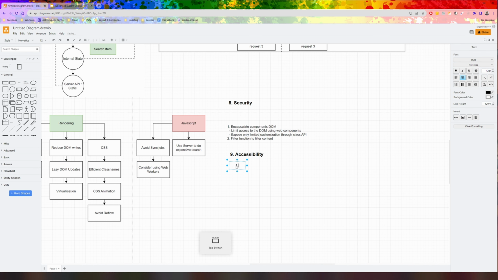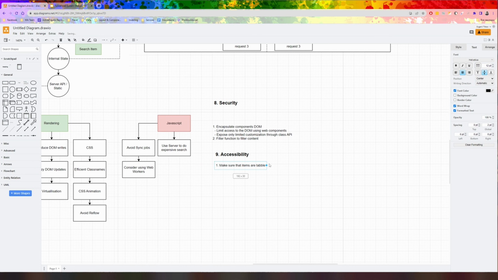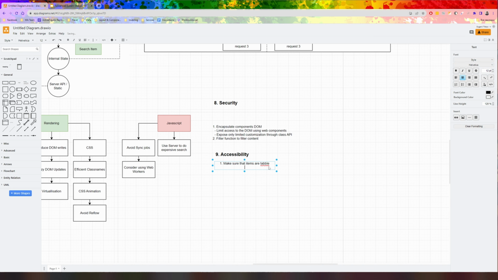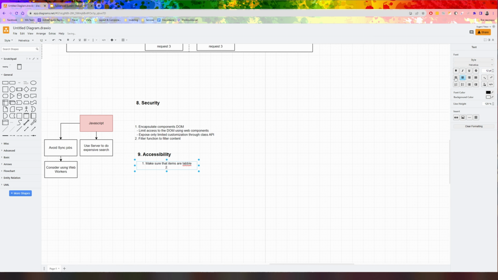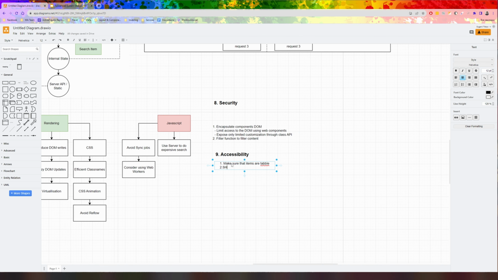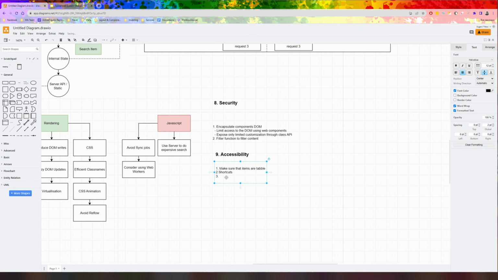So, first one is make sure that all items are tappable. This means that you can go to the items with the keyboard, and you also may want to provide shortcuts for your Typeahead. Usually shortcuts are set on the application level. So if you can provide the configuration for shortcuts on the component level, then it might also be useful in some cases.